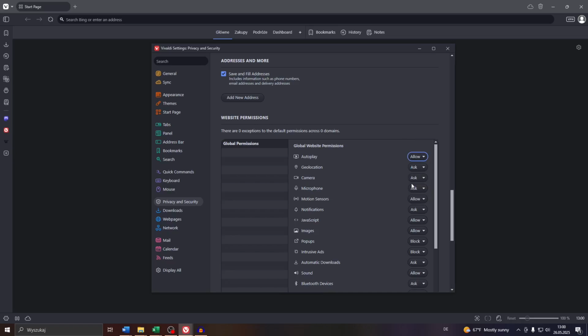You may, of course, take that permission away anytime by simply switching from allow/ask to block, so that the given website will not have any access to your camera anymore.